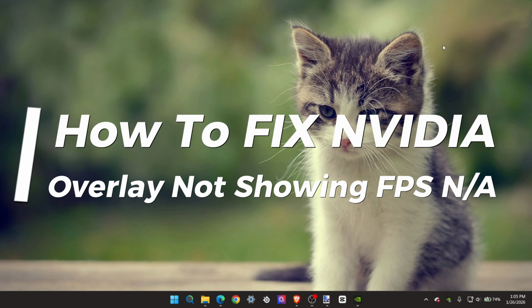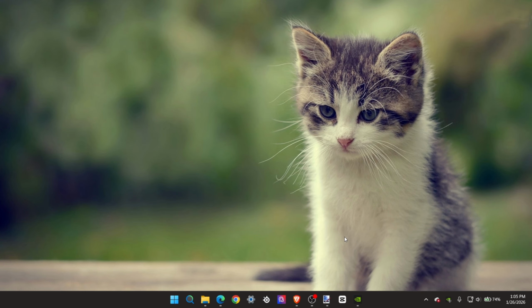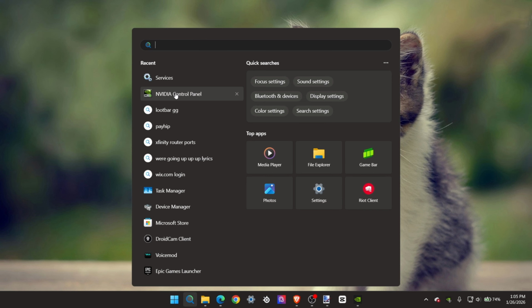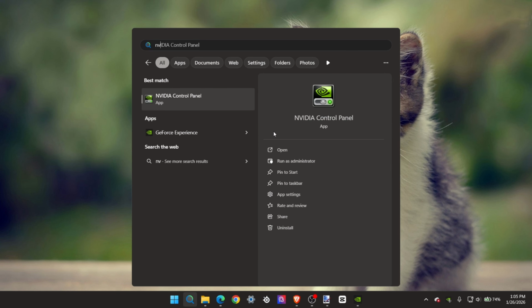How to fix NVIDIA overlay not showing FPS. So the first thing you can go ahead and do is search for NVIDIA itself. So in our case, we're just gonna go ahead and search for NVIDIA or our GeForce Experience.